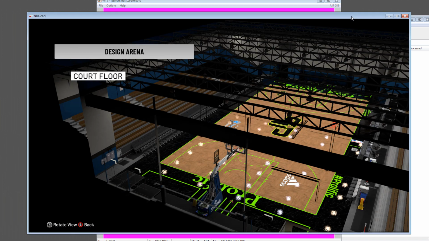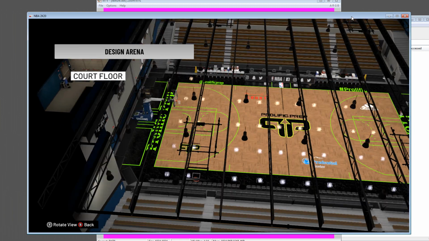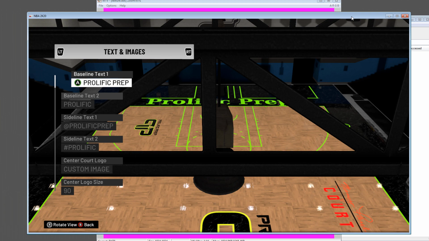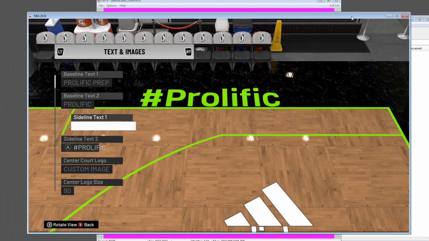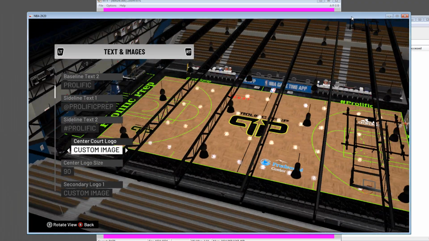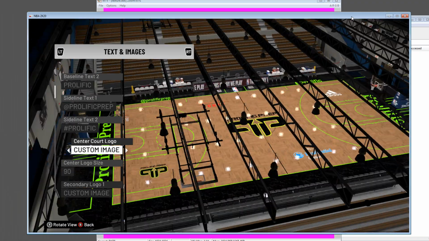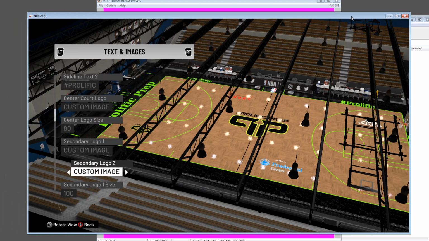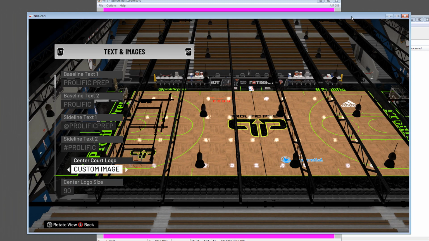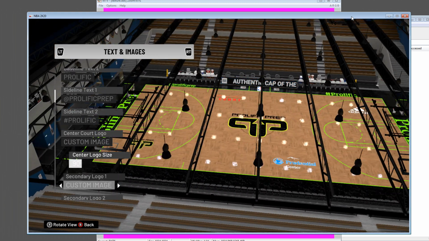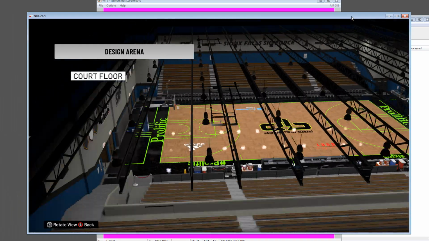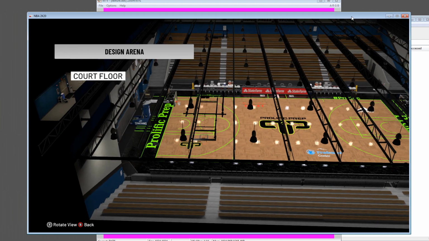All right. So it's actually right in the middle of the court. There it is. Wish I could zoom in a little more. I might be able to. Center court logo. That's what it is. So there it is. And then you can also see some of the other court textures. I wish I could zoom in, but I really can't. But anyway, we see it.